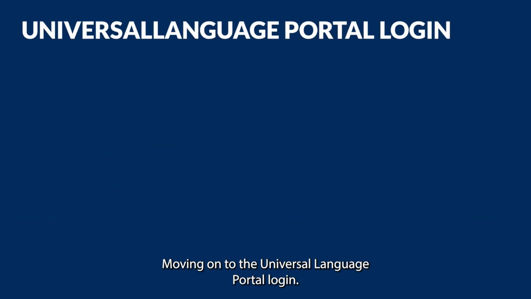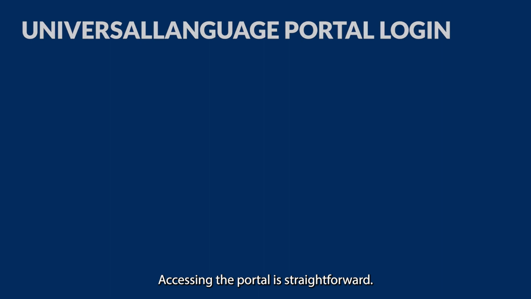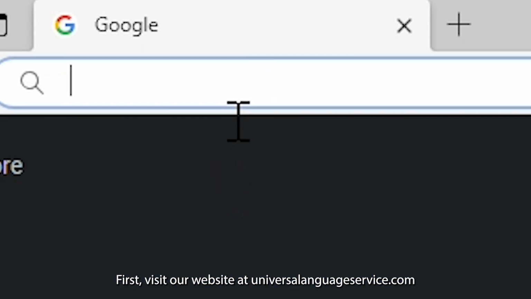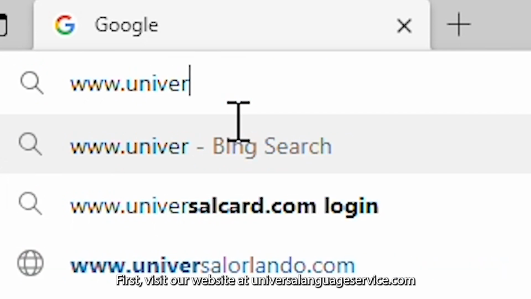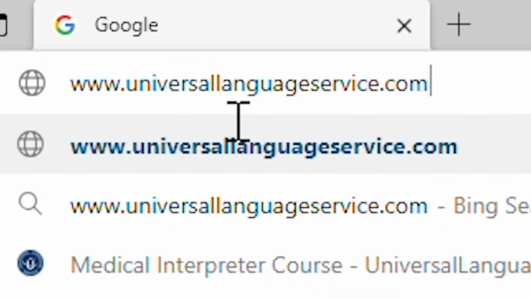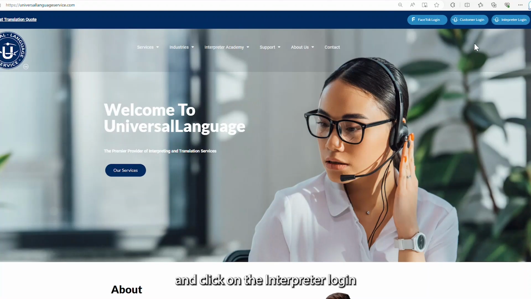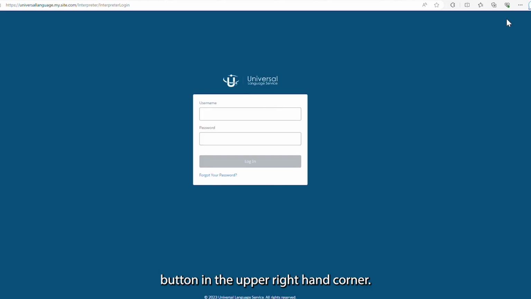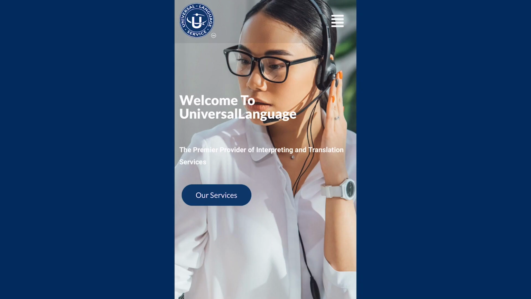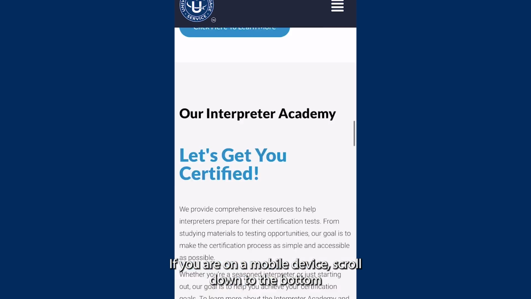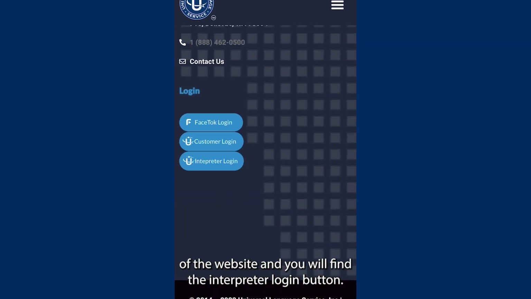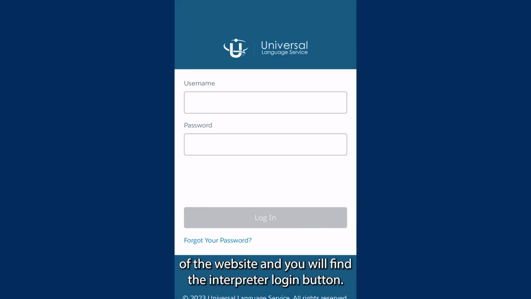Moving on to the Universal Language Portal login. Accessing the portal is straightforward. First, visit our website at universallanguageservice.com and click on the Interpreter Login button in the upper right-hand corner. If you are on a mobile device, scroll down to the bottom of the website and you will find the Interpreter Login button.